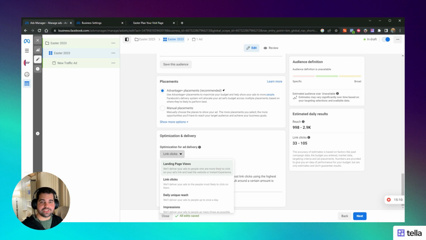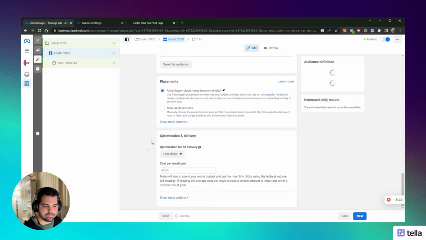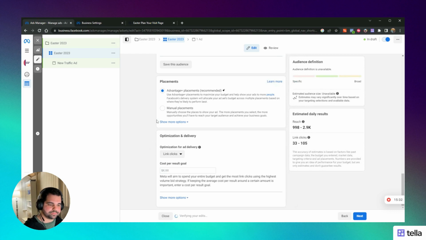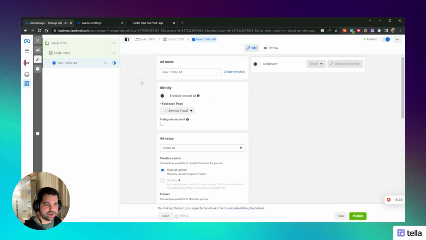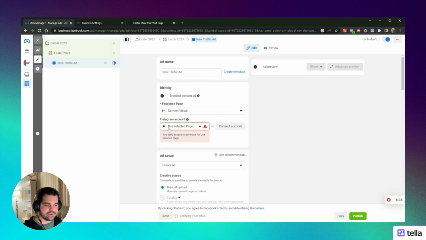If you are hosting the Easter Plan Your Visit page on your website and you have Facebook Pixel installed, then landing page views is the best option for you. However, if you're using a third party landing page for your Easter service, or you don't have Facebook Pixel installed on your church website, then link clicks is the second best option there. And then we're going to hit next, and this is where we create an ad.